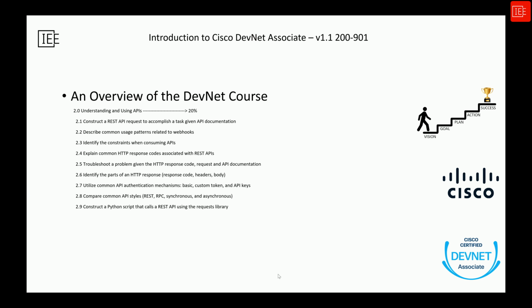APIs stands for Application Programming Interfaces, and they are how software systems communicate with each other. And in networking, they are used for automation and integrating different tools. So this section ensures that you can interact with APIs effectively using Python and troubleshoot common API related issues. So one of the first things that you will need to know is how to construct a REST API request. You will learn how to make GET, POST, PUT, and DELETE requests to retrieve or modify data.